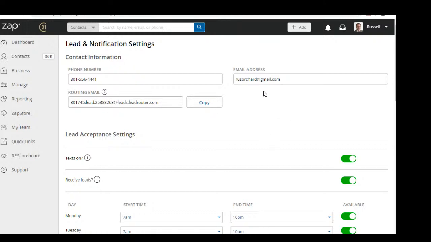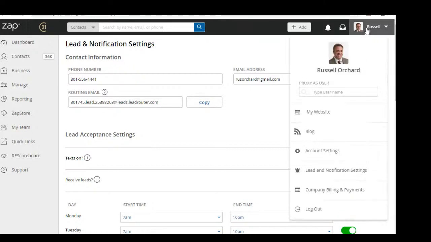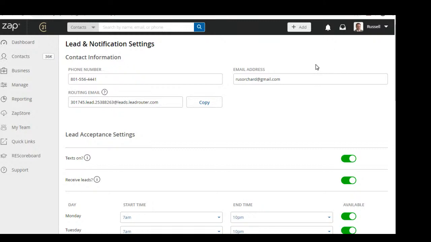Since we're here, if you were getting leads from some other system, a Zillow or whatever, this would be the routing email address you'd want to give to have those leads dropped right into your Zap account as well. Anyway, thanks, Russ. Cool. Okay. Thanks for being here. Awesome.